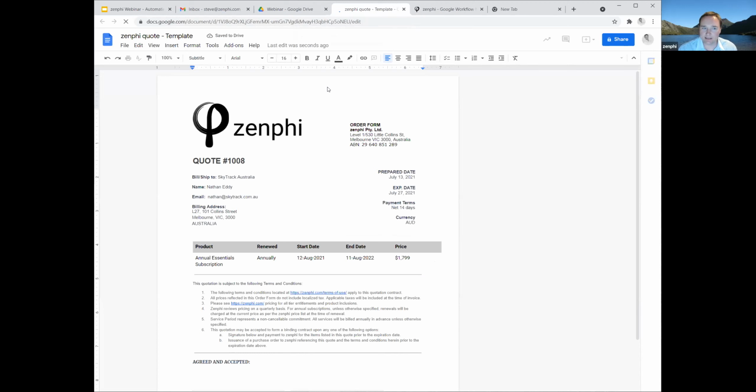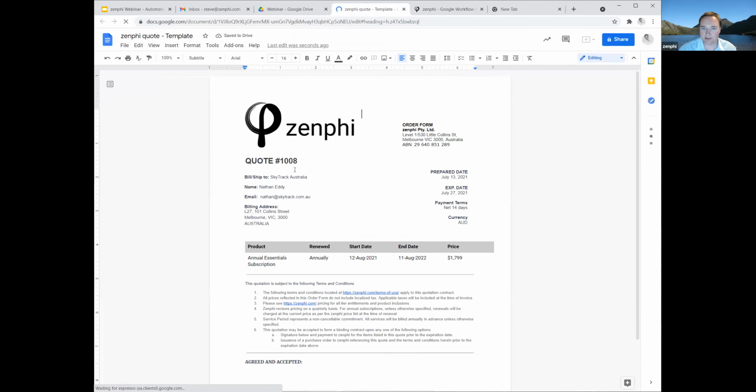Now, what I need to do is go through here and replace all of the pieces of information that are specific to a customer with tokens that Zenphi is going to be able to pick up in the flow. So here I have quote number, and all I do is put a double curly brace and type in the name of the token. It can be any name as long as I put it within these curly braces, so Zenphi knows that that's a token that needs to be replaced. Call this one quote date. Expiry date.